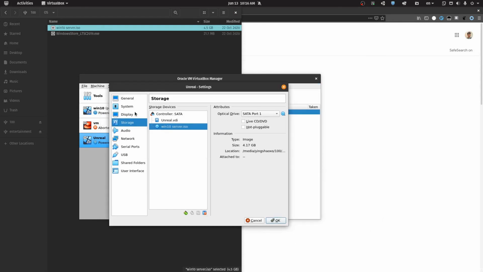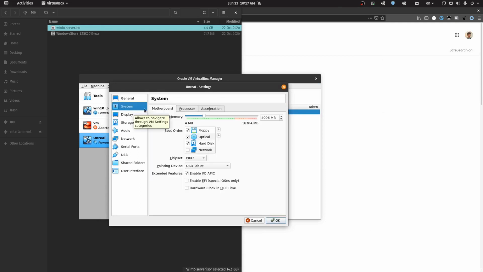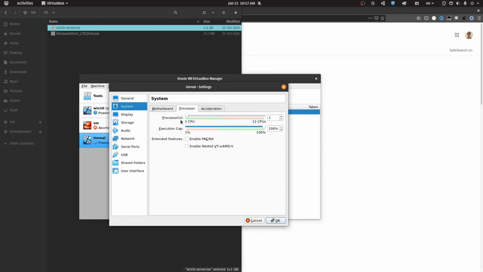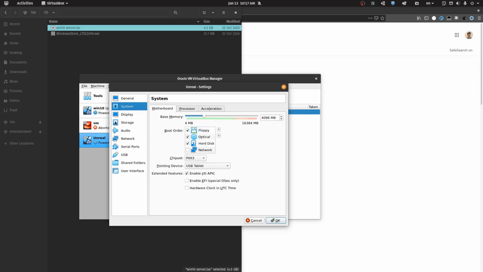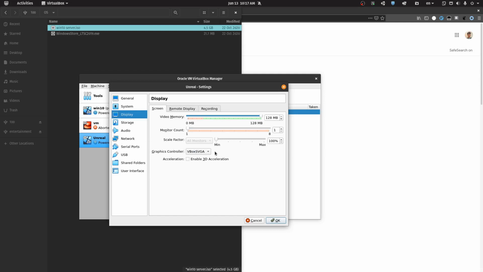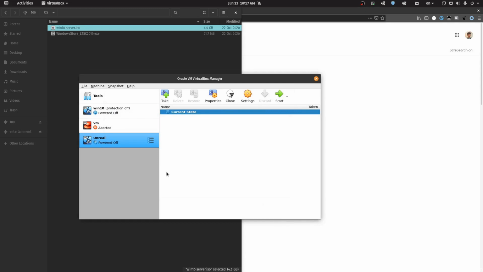Oh, before we do that, let's have a look at the system configuration. For this one, it has 4,000 megabytes and 1 core. It is clearly not enough. Let's give it 2 cores, 2 CPUs. Then we go to the display. It seems to be pretty good. Let's just hit the OK button here.